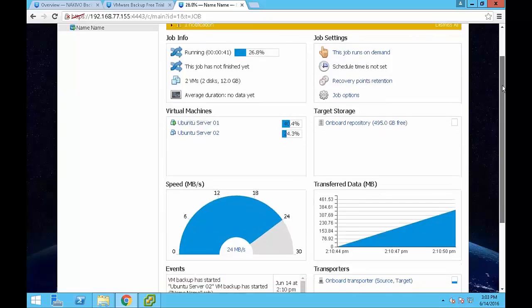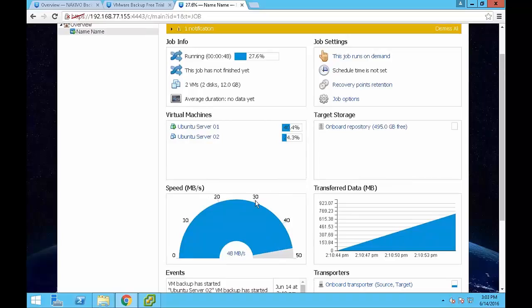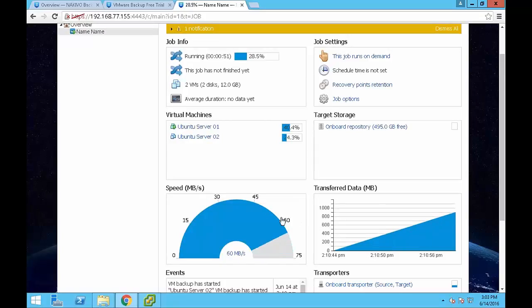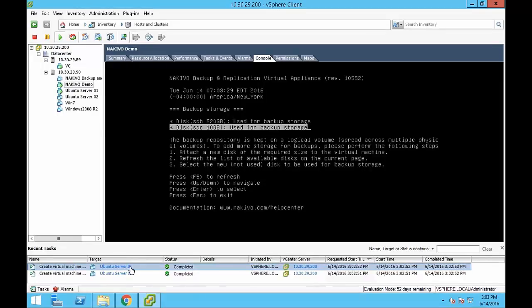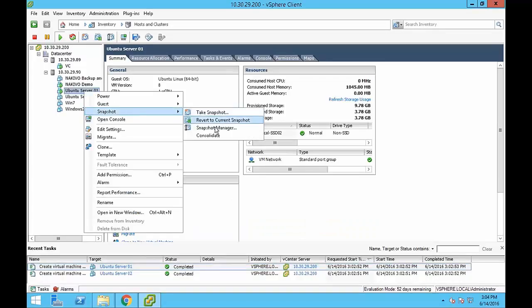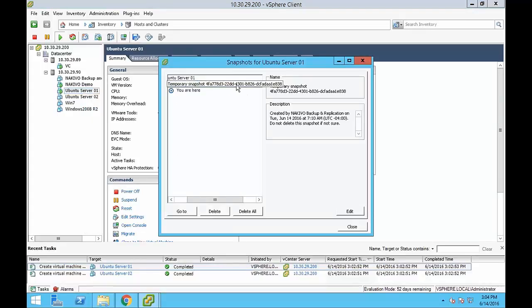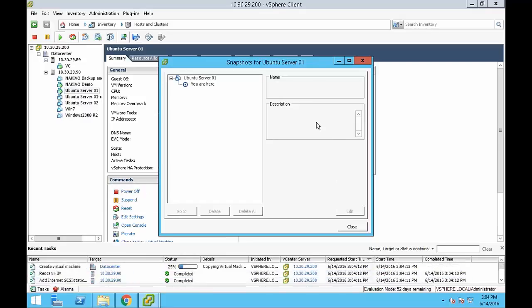The backup is happening. This environment is pretty small and pretty fast, so we should expect it to complete in a couple minutes. In the vSphere console, we can see that two virtual machine snapshots were created. One for Ubuntu Server 01 and the second one for Ubuntu Server 02. If we open the snapshot manager, you can see that this is a temporary snapshot. It was created by NAKIVO Backup and Replication. Oh, but since the backup has finished, the snapshot has been removed.